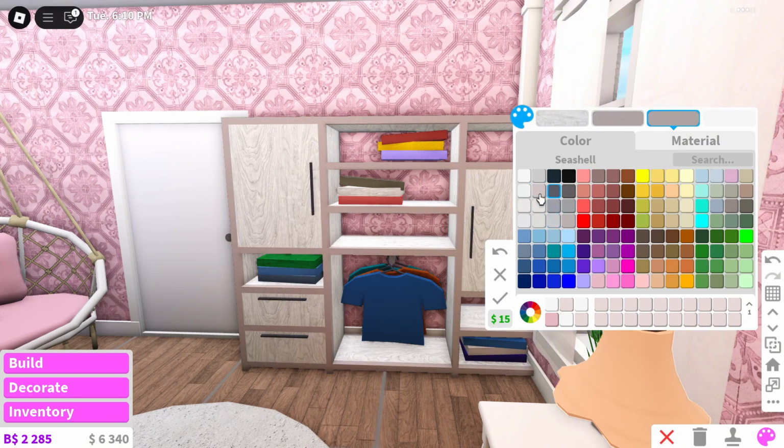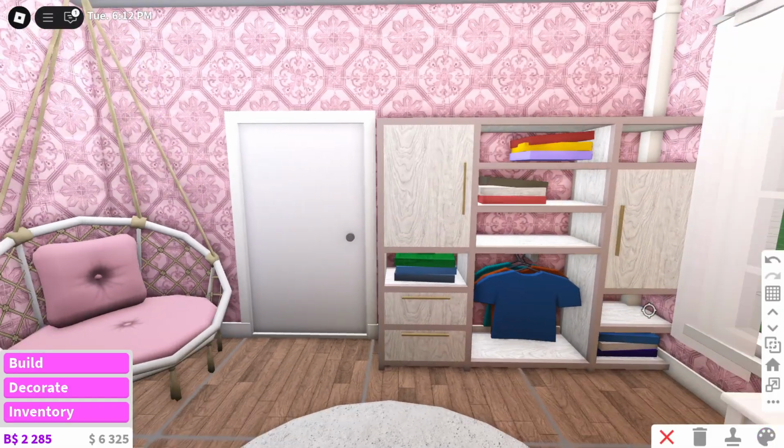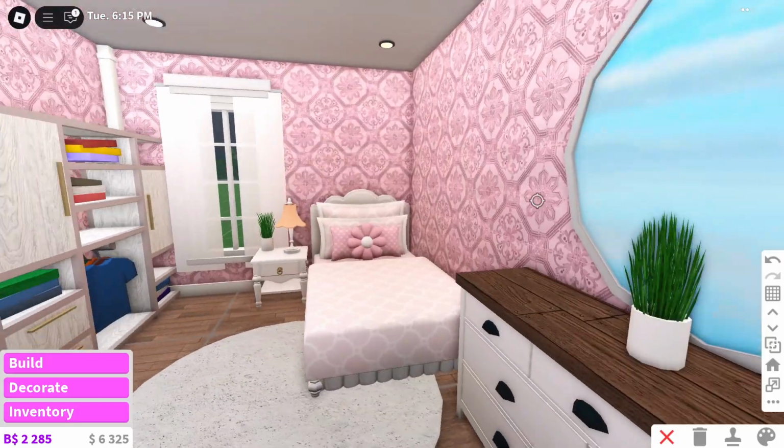So should I make it look good? Okay, that looks good. I wish the clothes were a little different color, but it's okay. Okay, so now that's done. Now I feel like this room is done.